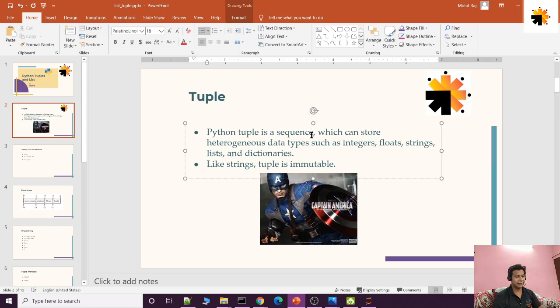Tuple is immutable like our Captain America. कैप्टन अमेरिका देखो कभी चेंज नहीं हुआ, ठीक है ना, जैसा स्टार्टिंग में था वैसे ही अभी है। So that's why this tuple, so I named it tuple. If Python is a Marvel movie, then Captain America must be a tuple. Same soldier style, same body, everything the same, immutable, cannot be changed.